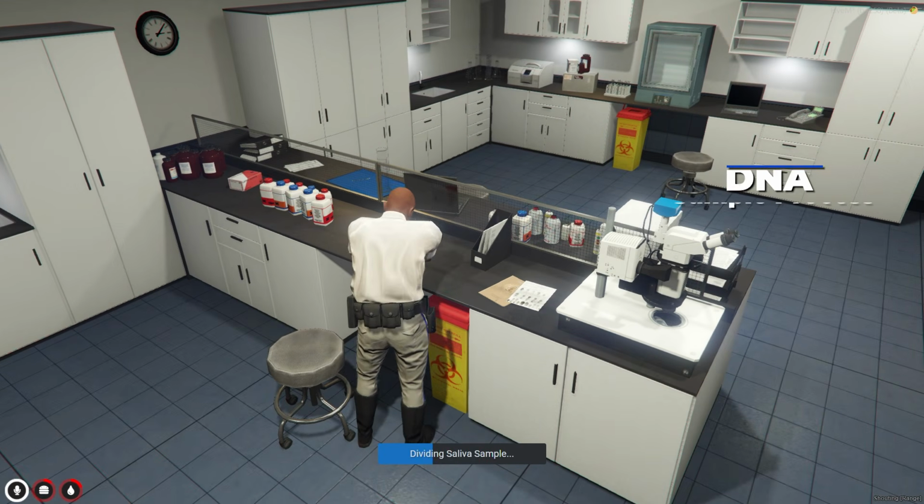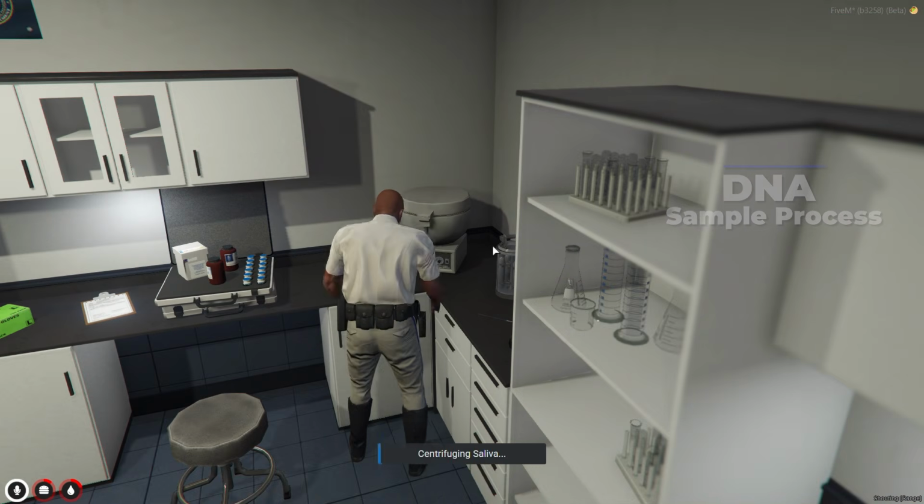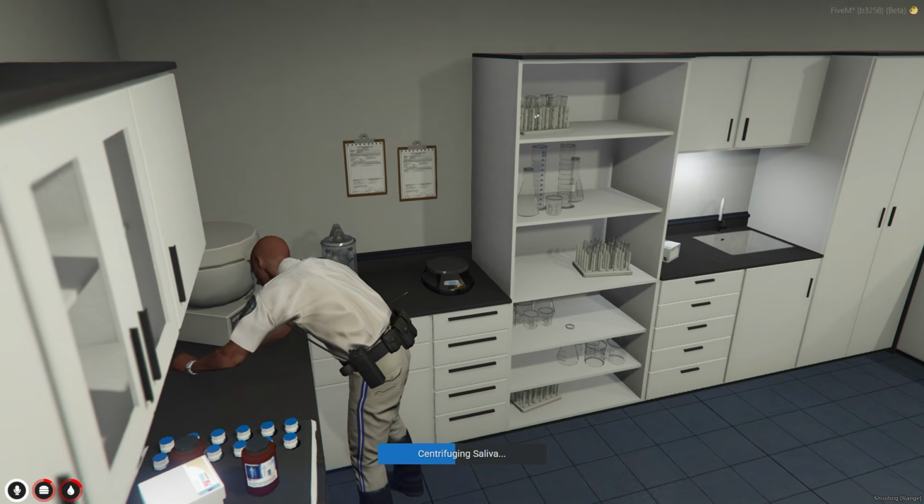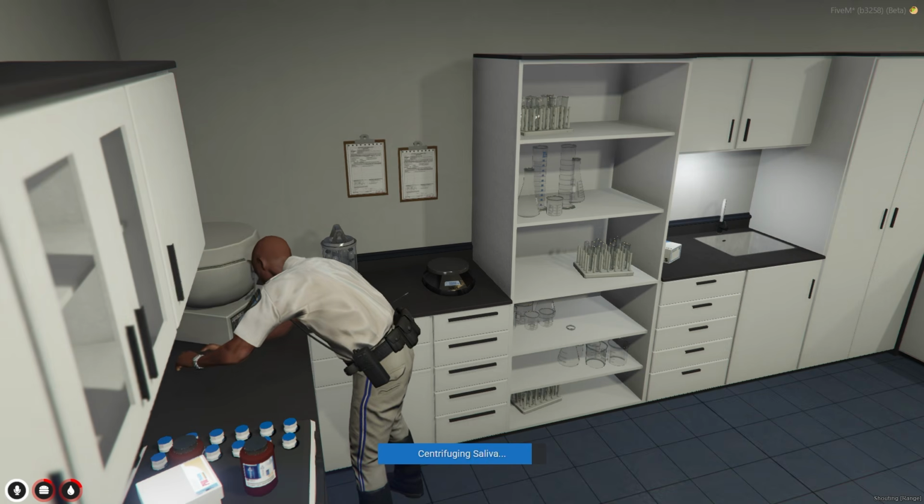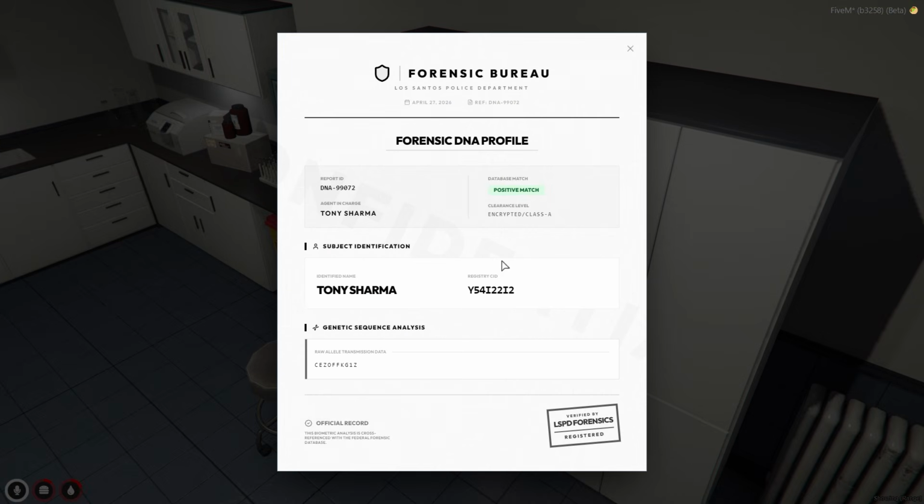DNA samples collected from blood pools or saliva are processed through the lab's centrifuge and DNA sequencer, generating a unique alphanumeric profile. The report shows the matched subject if they're on file, a confidence rating based on sample purity, and automatic cross-case alerts if the same DNA surfaces at another scene.